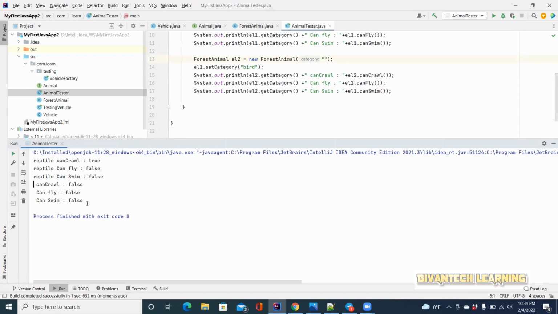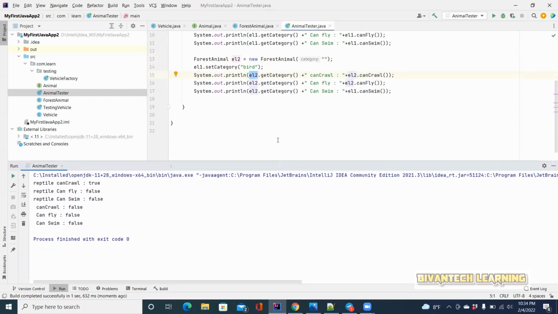Now again here it didn't come. Why didn't that object come here? Can any one of you tell? You mentioned here is EL1 dot set category. So what is wrong? Which part is wrong? Here is the wrong. You have to set EL2 dot set category. Good.